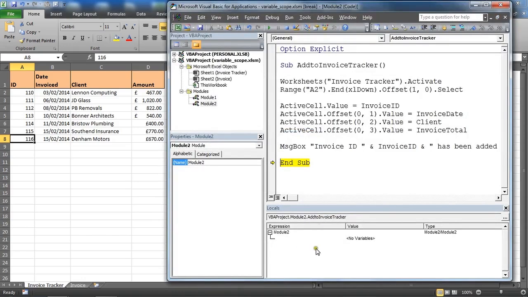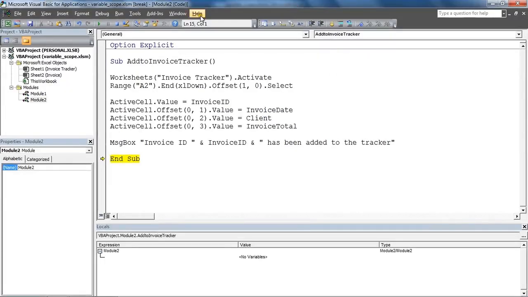So we don't see them in the locals window because it is local. And module 2 doesn't show any variables, but they are available. The public statement ensures that the variable values are maintained, and we can see that as we hover over the variable names, which is very useful when troubleshooting code and using variables in this manner. So that is variable scope.